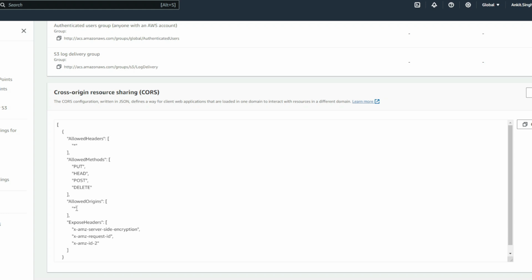Allowed origins, again, in my demo application, I'm allowing all origins, but in a production scenario, you need to be very careful around which origins you will allow the requests to be originating from for this bucket. And finally, the expose headers. You need to be very careful on how you set the CORS setting in a production scenario. And that's all I wanted to cover on this slide.